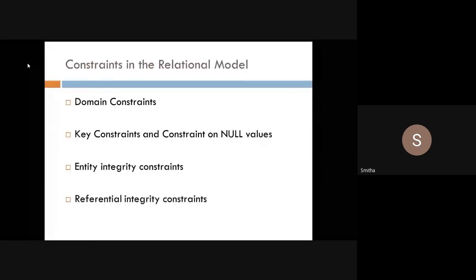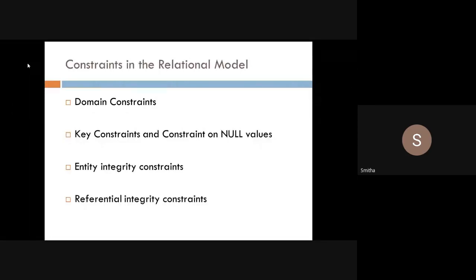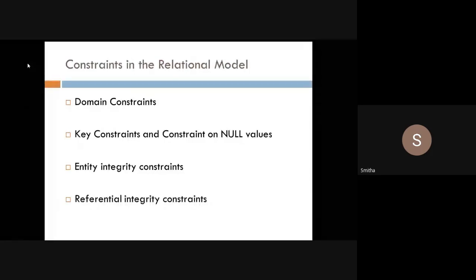So first one is domain constraints. You know what is a domain, students? In the last class we discussed that a domain is nothing but one value given for an attribute, right? If I give Pratiksha for student name, then Pratiksha is one of the domain values. If I give the domain of student name, then it will give the list of student names.